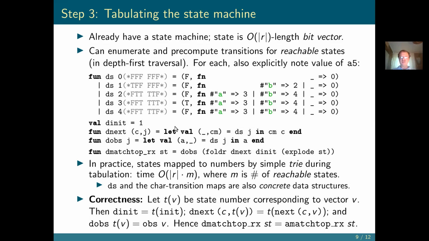And then to actually run this machine on a given input string, we just traverse it again with fold R. And at every character, we look up the map here, apply it, and keep on doing this. And at the end, we observe the result, which is just the first component. So to do this in practice, we have a little trie that keeps track of all the vectors we've seen. And that means that we can actually do this transformation in time proportional to the number of reachable states times the size of the regular expression. And we don't actually generate functional code here. These are all first-order data structures.